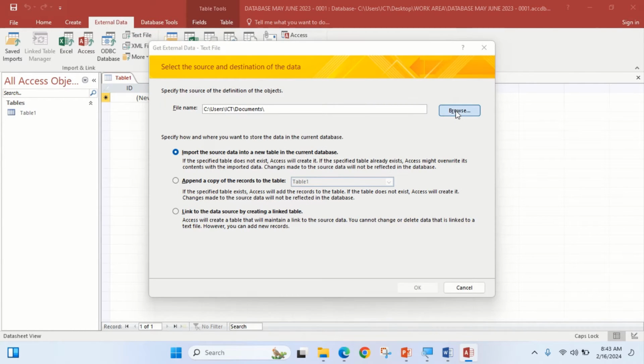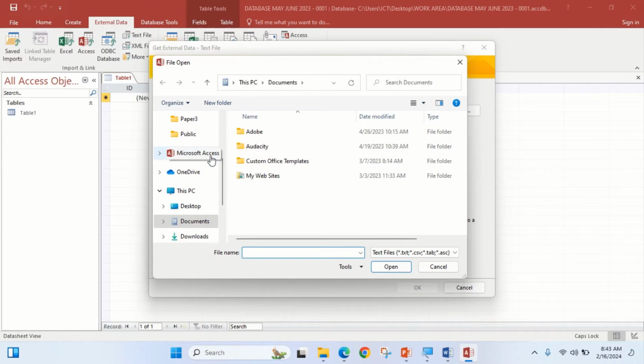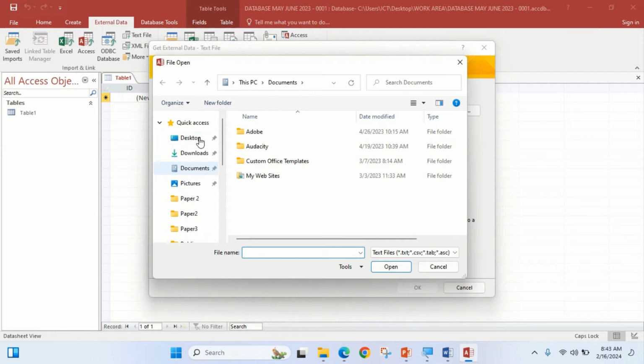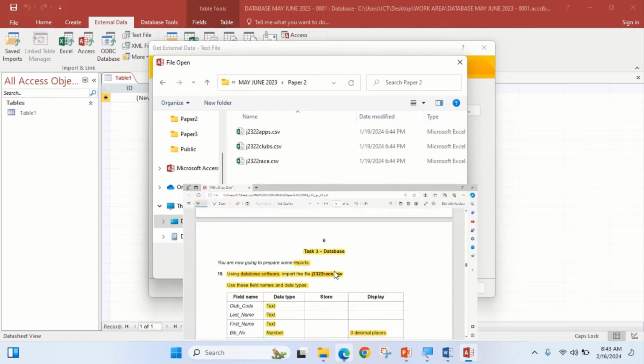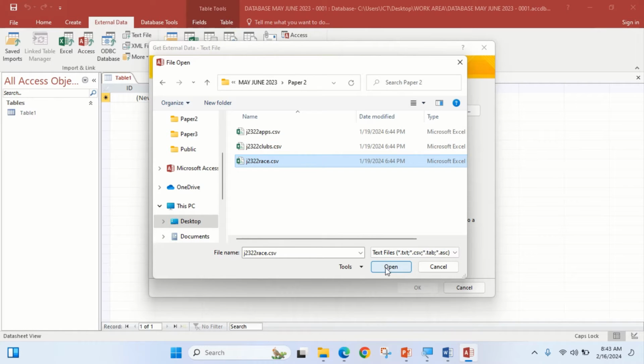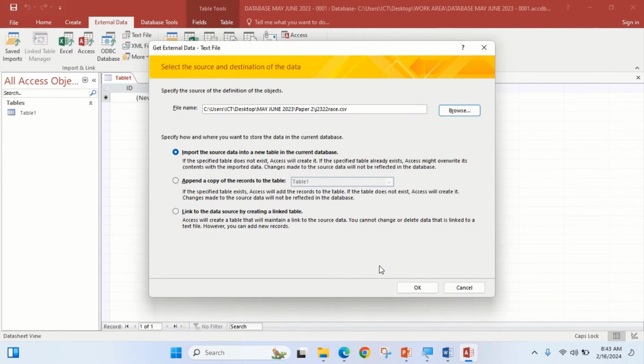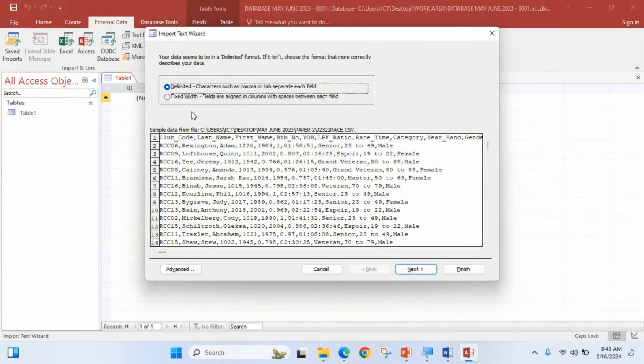Then I browse. My source file folder is on the desktop. I'm doing May June 2023 paper 2. Now again, the instruction says race, so I'm going to click on race, text file, and open. So I have this. I say okay, then I have this. I need to examine the file.